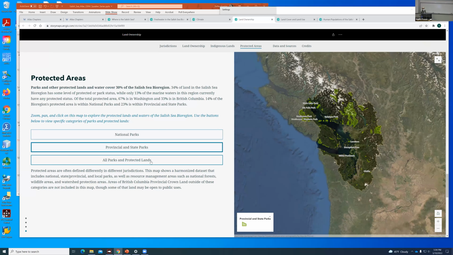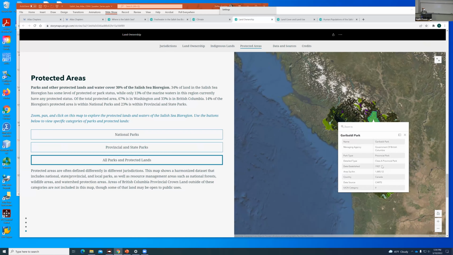But in this chapter, you can explore the different parks, click around and access some details, their names. For the state and national parks, at least, I have the date established, area, and so on.